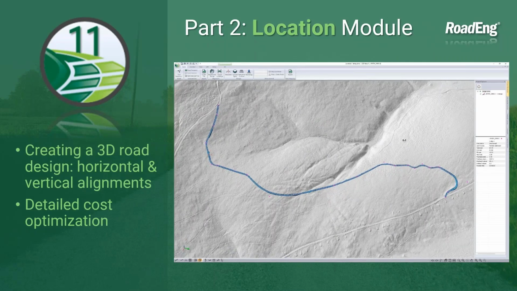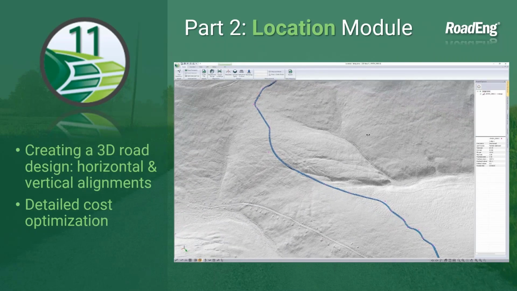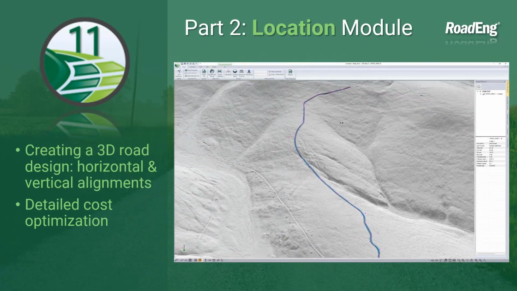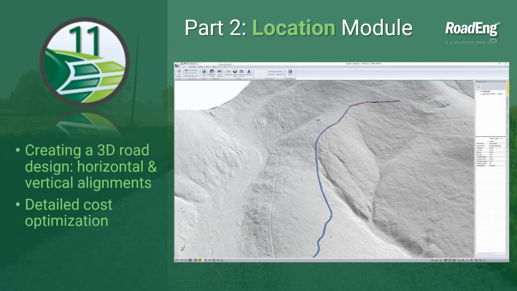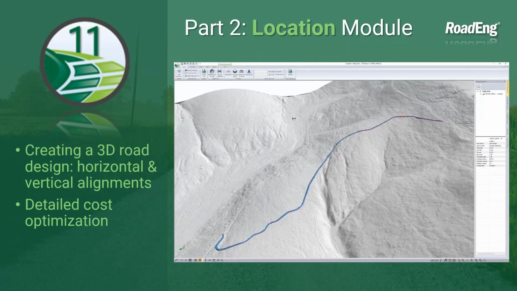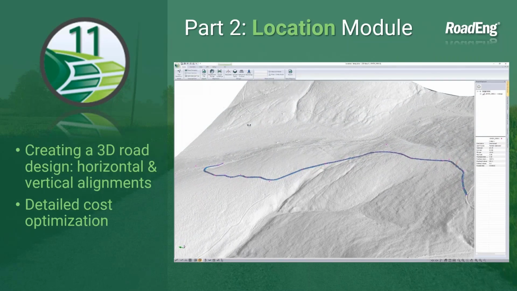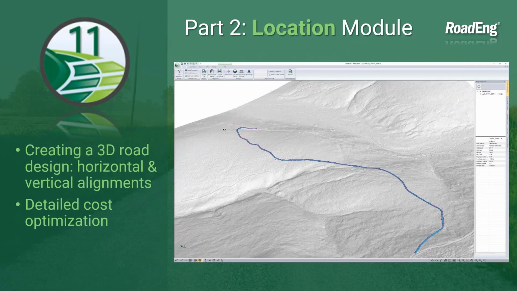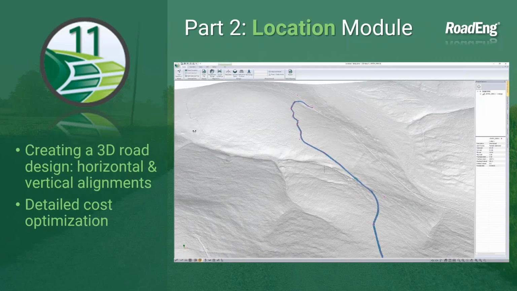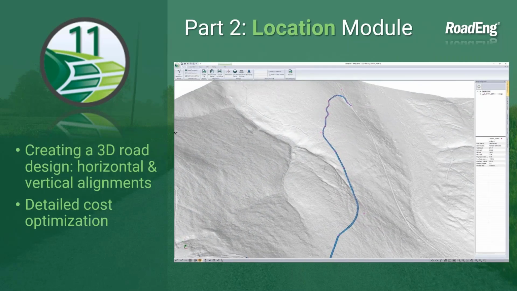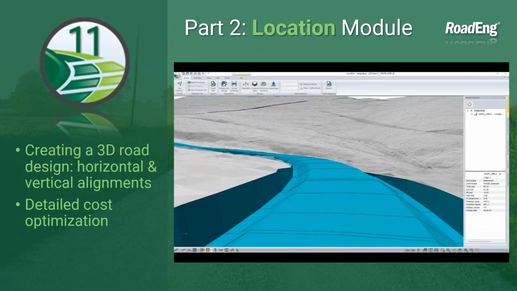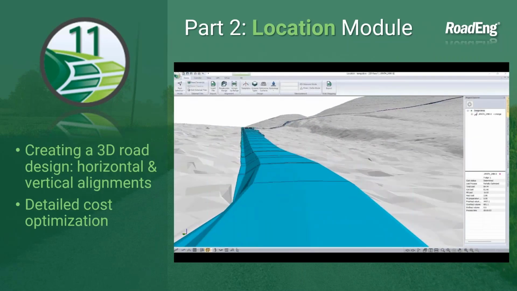The second half of the webinar is all about the location module. This is our specialized module for working with corridors. Here we'll create our 3D road design, we'll design our horizontal and vertical alignments, and we'll also use Softree Optimal in this step to help us with a detailed cost optimization. So that's the location module.